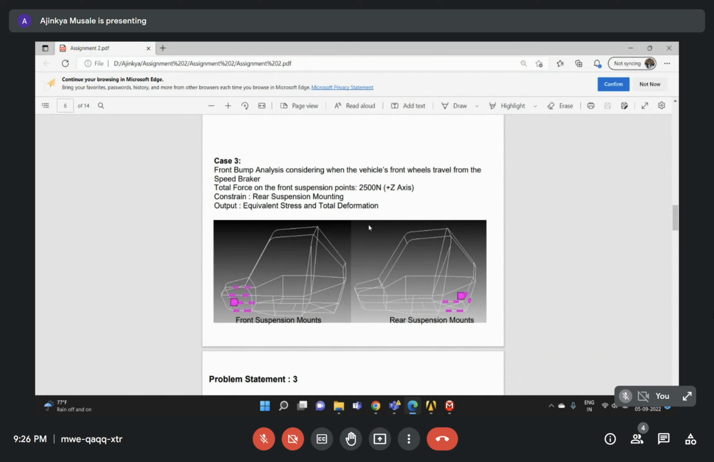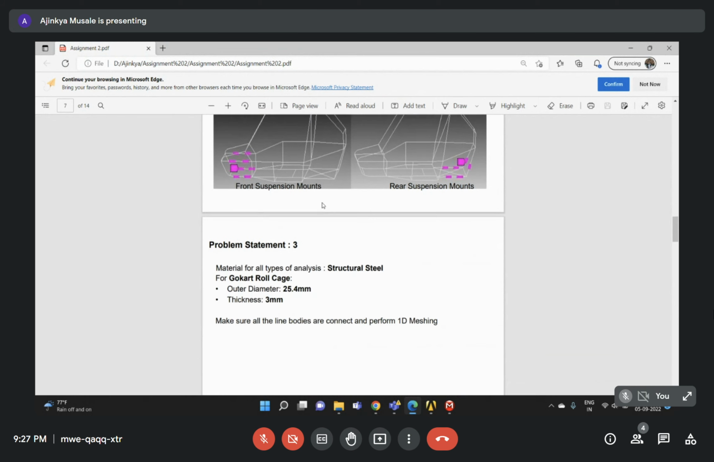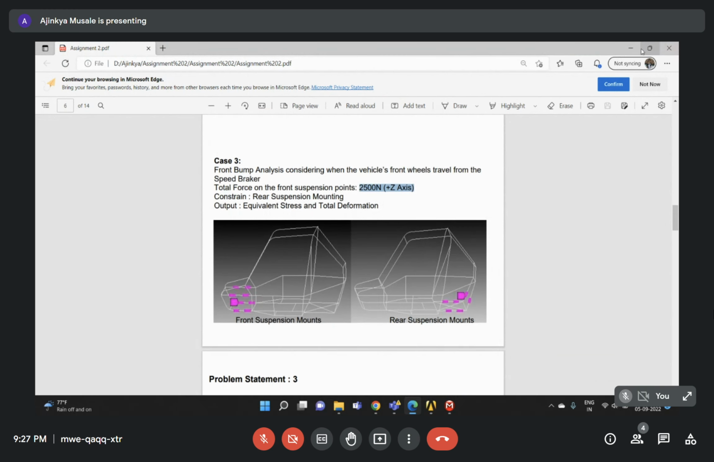Now, if my vehicle comes across any bump, a road bump, how will it behave? For that, we need to simulate that case. So now on the front suspension, I will have this much load, that too in upward direction. If some bump comes below my vehicle, it will exert some load from the bottom. That is nothing but 2,500 Newton. And yes, other things remain the same.